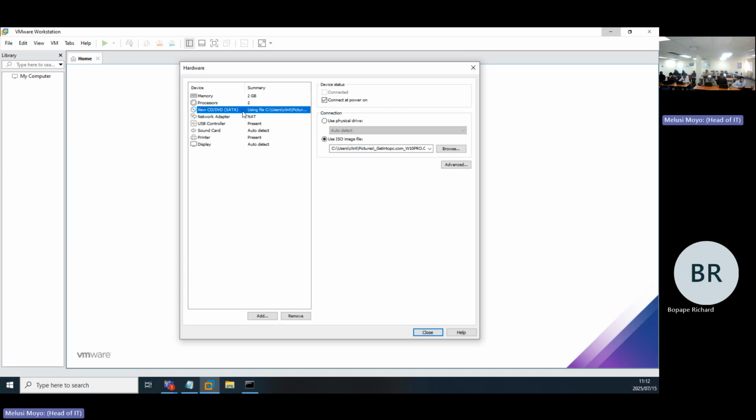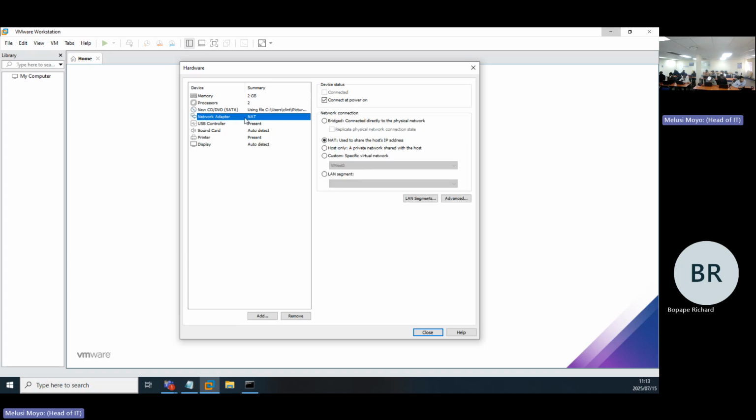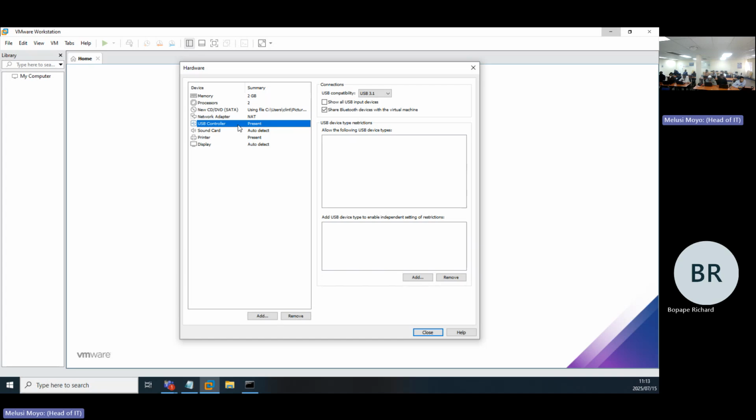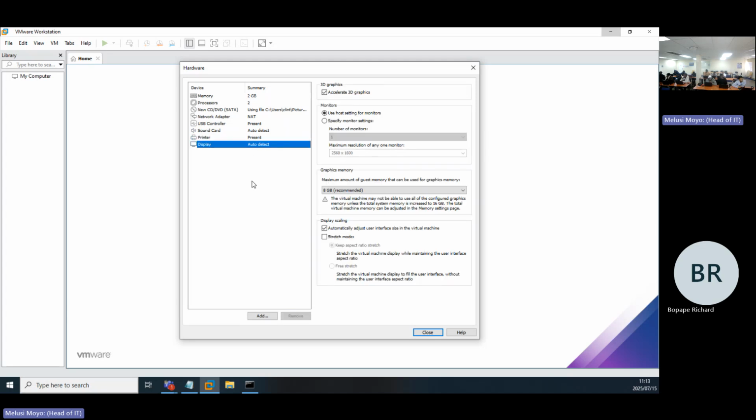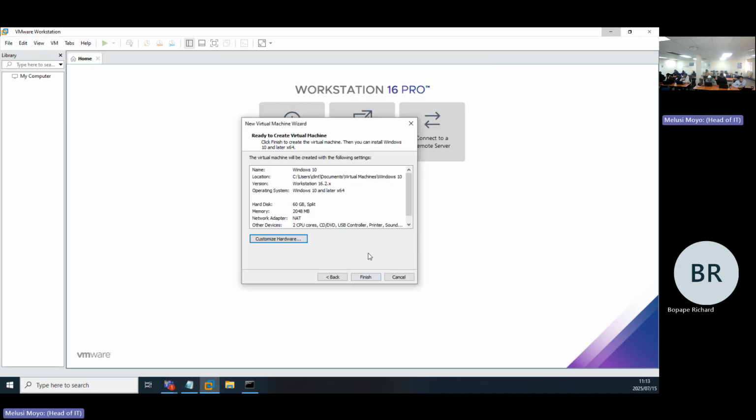CD/DVD connect at power on, and then network adapter, USB controller, show all USB input. So this one is the part where, when you add a USB on your PC, if you wanted to detect it, you can click that box there, but just leave it for now like that. Auto detect, all of those. So you can change all of these. But click on close there. We're not changing anything. Just wanted to show you that in future, if you want to make changes there, you can make those changes. All right, click on finish.